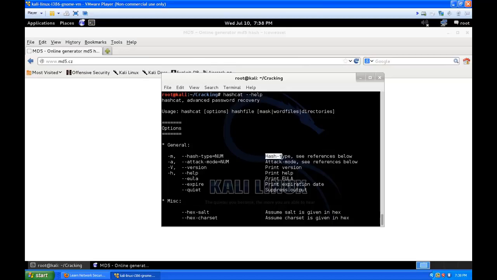So the couple of flags that we're going to be focused on here is -m, which is for hash type. See references below, and we'll look at that in just a second. And -a, which is attack mode. Again, see references below, which we will also be looking at. When you first start up HashCat for the first time, you're going to be presented with the new EULA agreement. Just hit yes or accept, whatever it was, I can't remember, and then continue on.